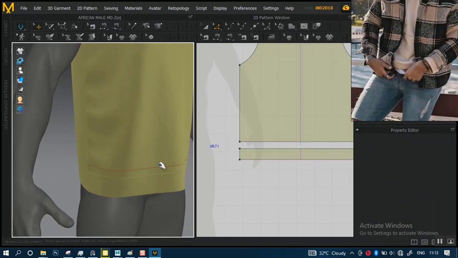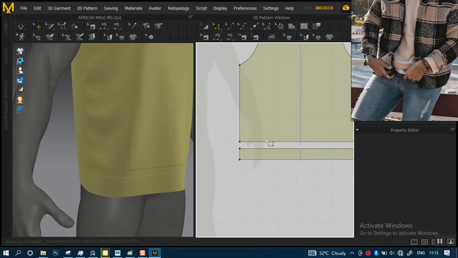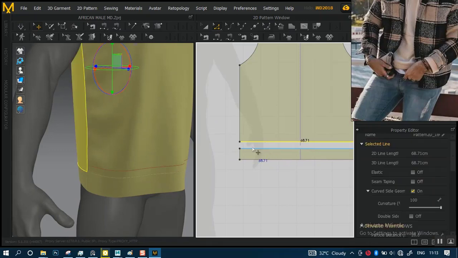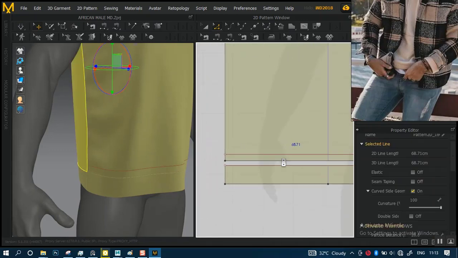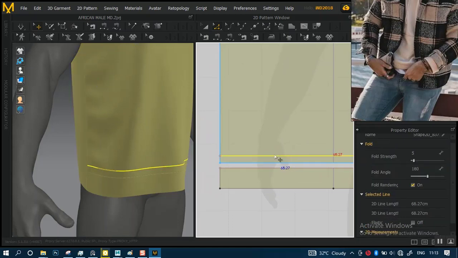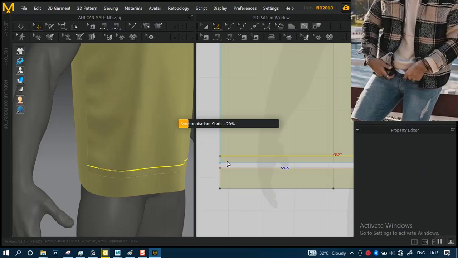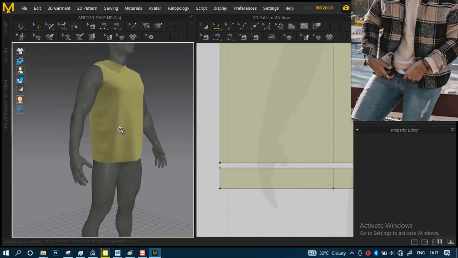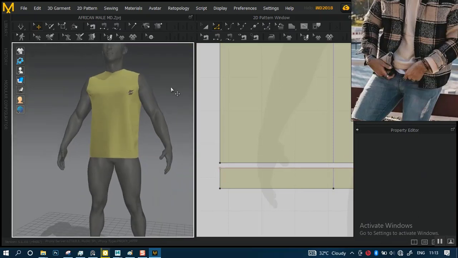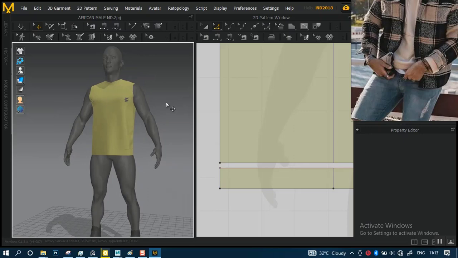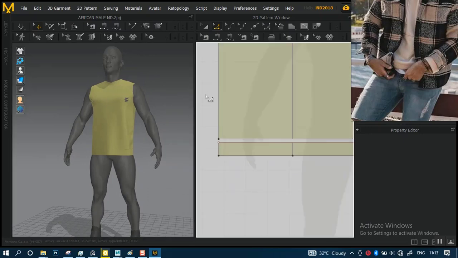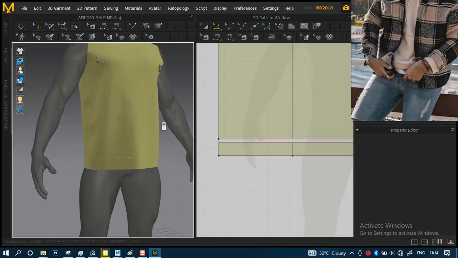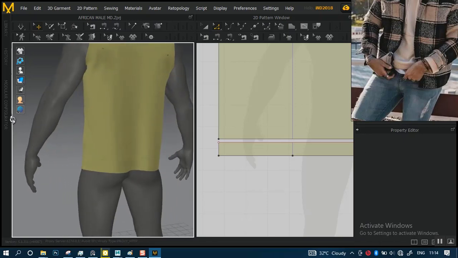It seems to be an overlapping edge here. Seems to be an overlapping edge here for the front. Oh, let me delete this. I don't need this. Okay, that's fine. Still trying to figure out if the length of this is okay. Seems okay though.